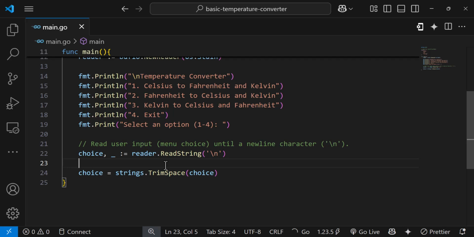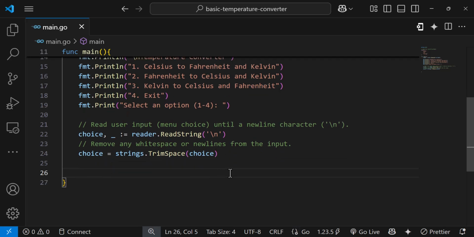So let me comment it and say this line will remove any white space or the new line from the input. Now we will go ahead and give a condition that if a user chooses option 4, the program should automatically break and exit, so that we can continue on with the rest.